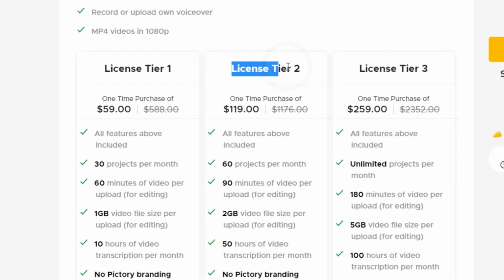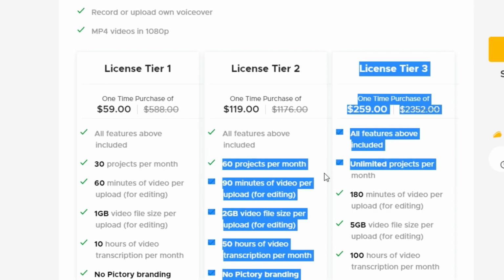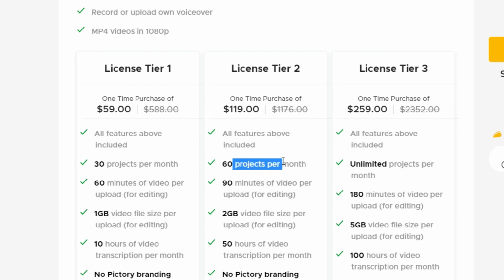The plan I went with was license tier 2, because I don't see myself creating more than 60 projects per month. If you want unlimited everything, basically, license tier 3 is definitely a big win.